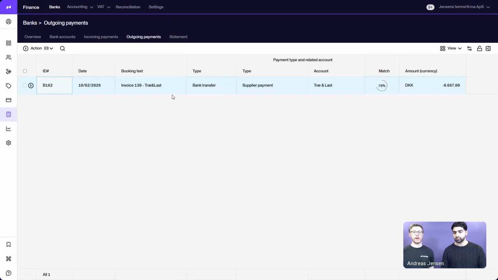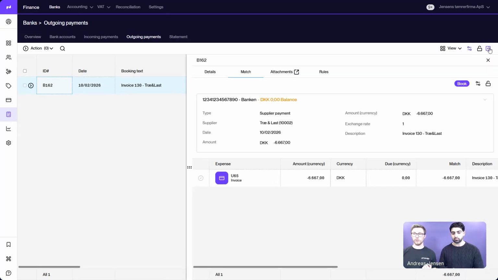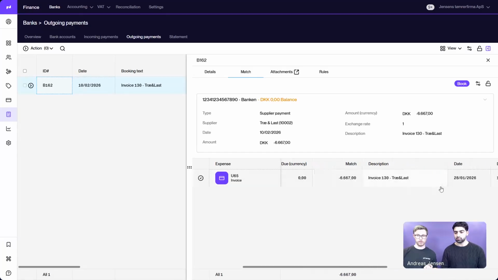And we can see here that we actually have invoice 130. It's saying supplier payment, and we have a match score of 70%. So normally this will also be booked automatically. Again, on supplier payments, it's the same control that we need to do. So open the slide-in toggle, check match, check here, supplier payment, supplier, and then make sure that it's the correct invoice down here. Seems about right. It's the invoice we just booked, so it seems correct.